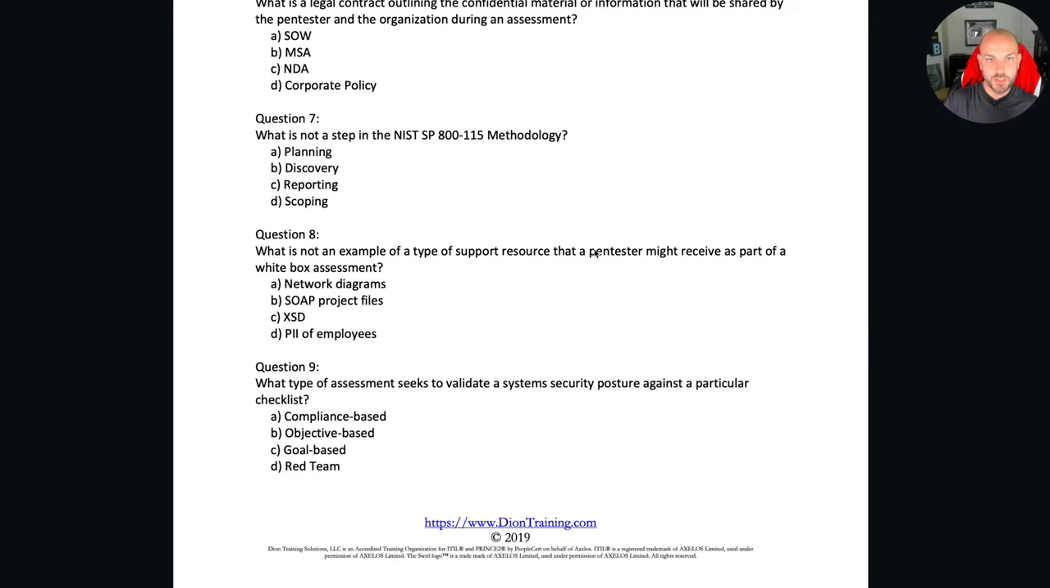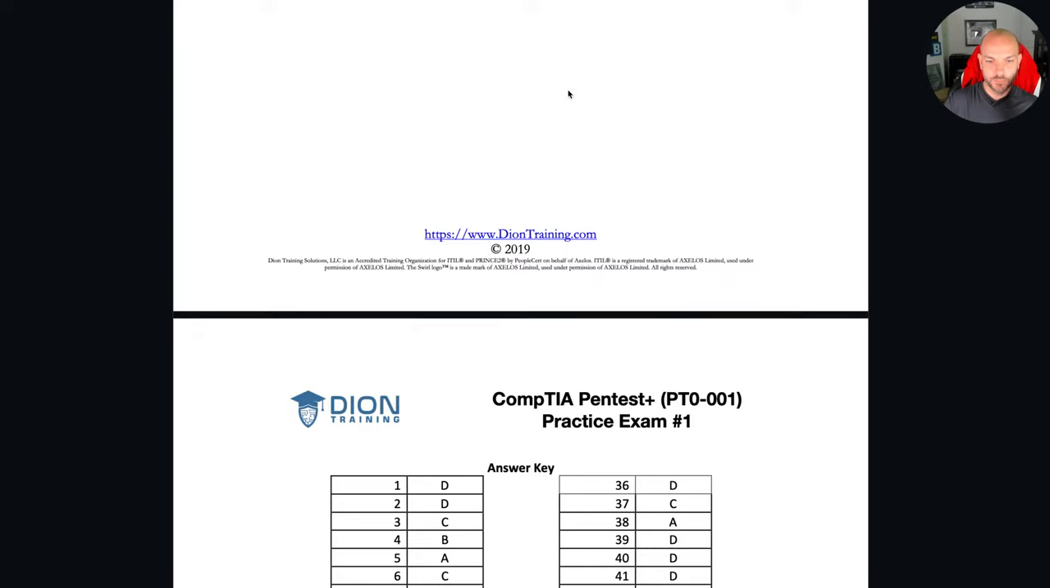What is not a step in the NIST SP 800-115 methodology? Planning, discovery, reporting, scoping. All right, so I'm not so hot on the 800-115. I'm going to say that reporting and discovery definitely sounds correct. Planning and scoping sound very similar to me, but I would think like scoping is something that you would do within your planning phase. So since we're kind of going high level here, let's go D, scoping is something that's not there. Yep.